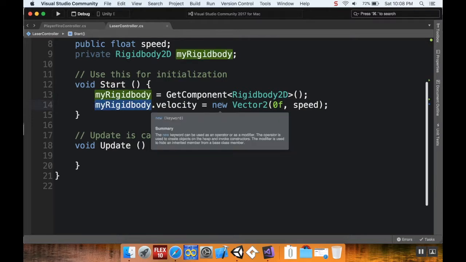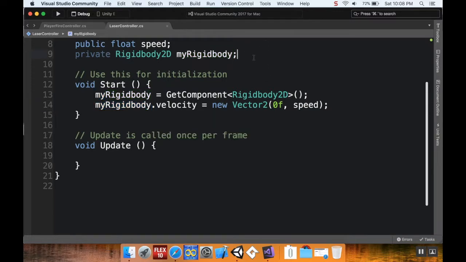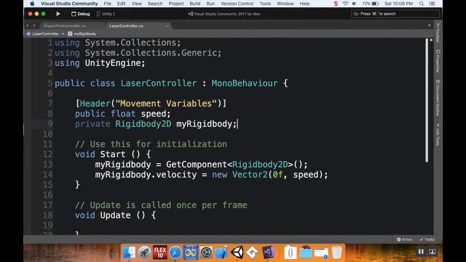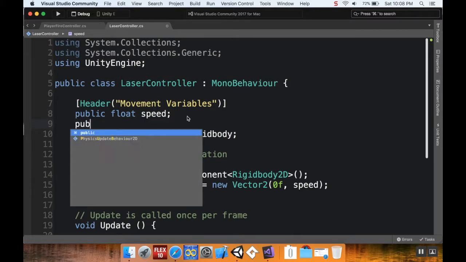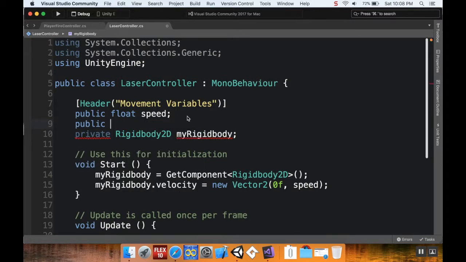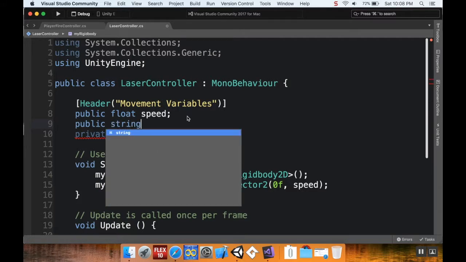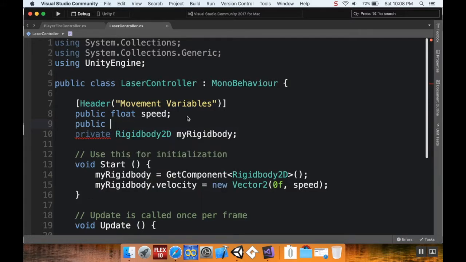I'm going to add a new variable up here. I'm going to make this public so that I can change it from other scripts and from the editor. So let's do public string. Nah, let's not use a string. Let's just use an integer. Public integer, I don't know. It's which one of these is left or right. So placement.